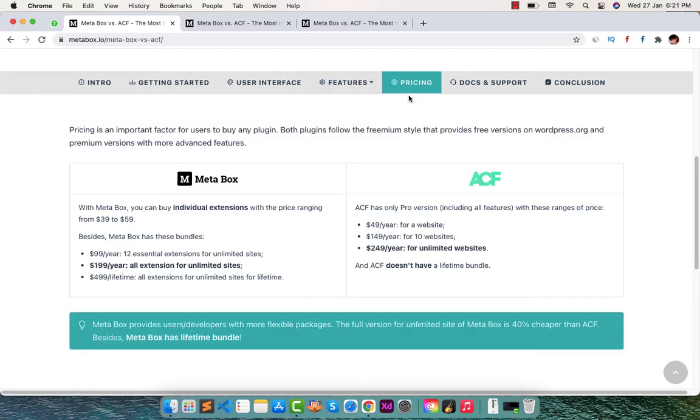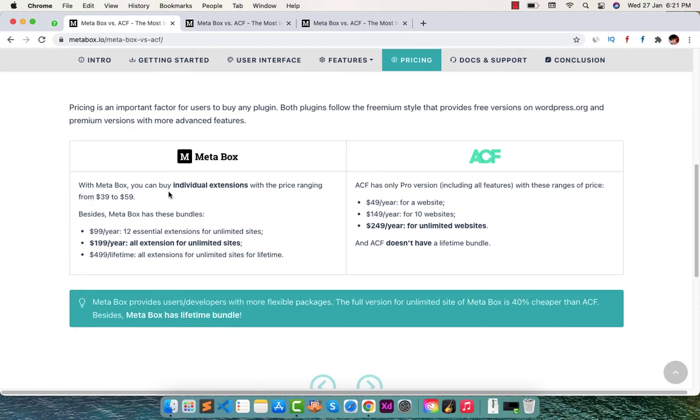Talking about the pricing, as you can see, with Metabox you can buy individual extensions with a price ranging from $39 to $59. Besides, Metabox has three bundles: a $99 yearly plan with 12 extensions, a $199 yearly plan with all extensions for unlimited sites, and a $499 lifetime plan that comes with all the extensions for unlimited sites for a lifetime.